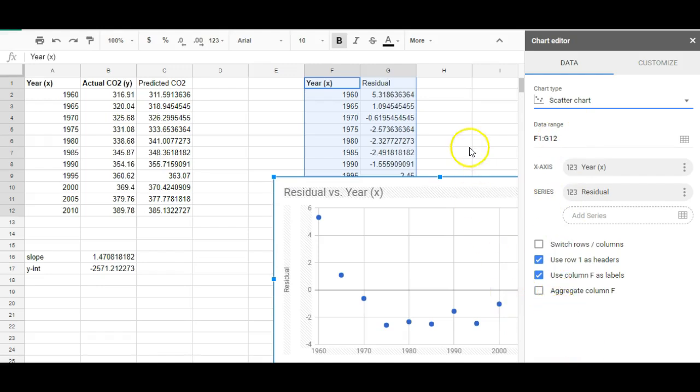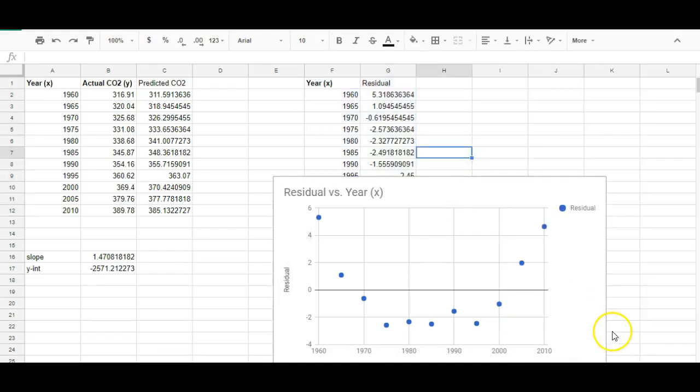And I should be able to simply take those options. So now I have residual graphed against year. Residual is the y value. The x is my original x value of year. And when you do this, if you're looking for a good linear fit, you should expect to see this plot to look kind of random, to have some above, some below, and in no particular order.